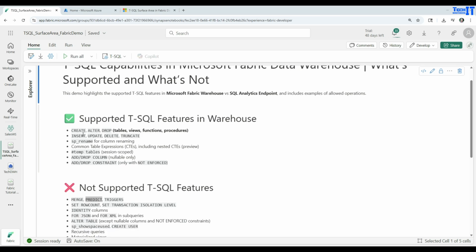So you can use create, alter, drop tables, views, functions, and stored procedures. You can insert, update, delete, truncate. So that's all table functions you can use. sp_rename for column renaming is used, so that's supported. Common table expressions, CTEs, including nested CTEs, are supported as well.